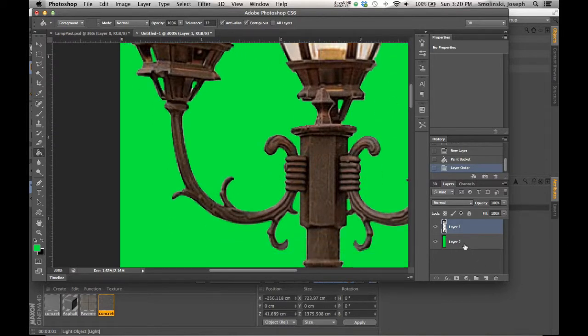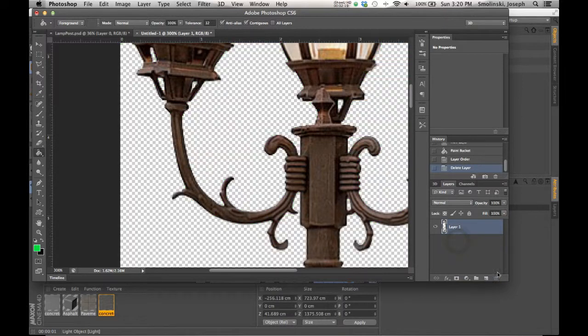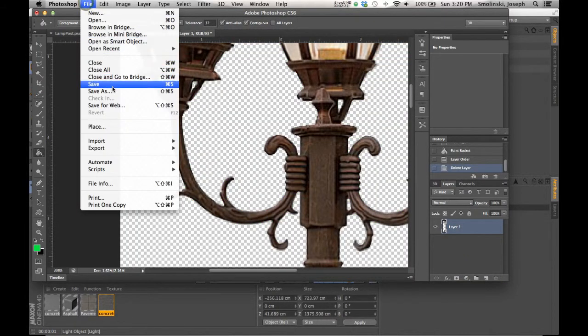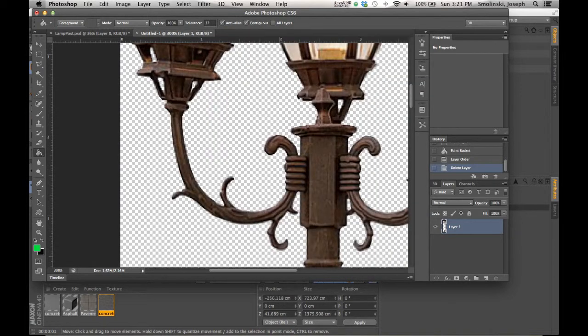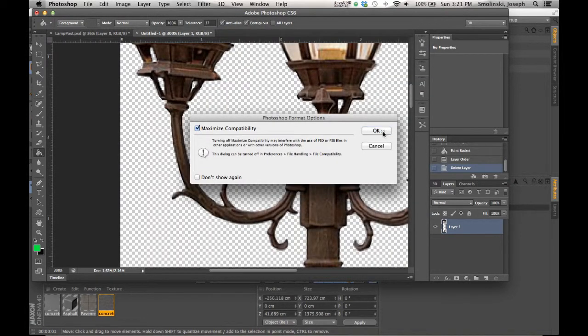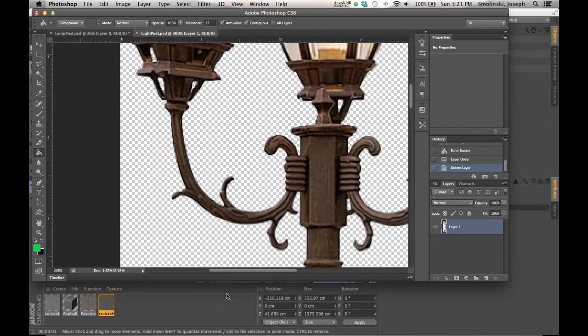Okay, so I'm going to delete this layer and save this as a Photoshop file. So save as, make sure it's a PSD Photoshop file. Call this light post, and I'll just save that. Okay, saved. All right, got that.